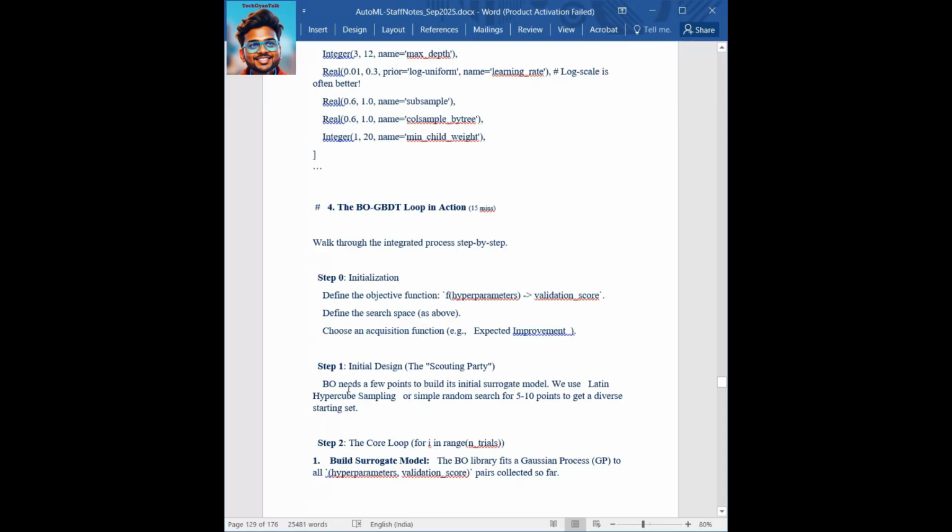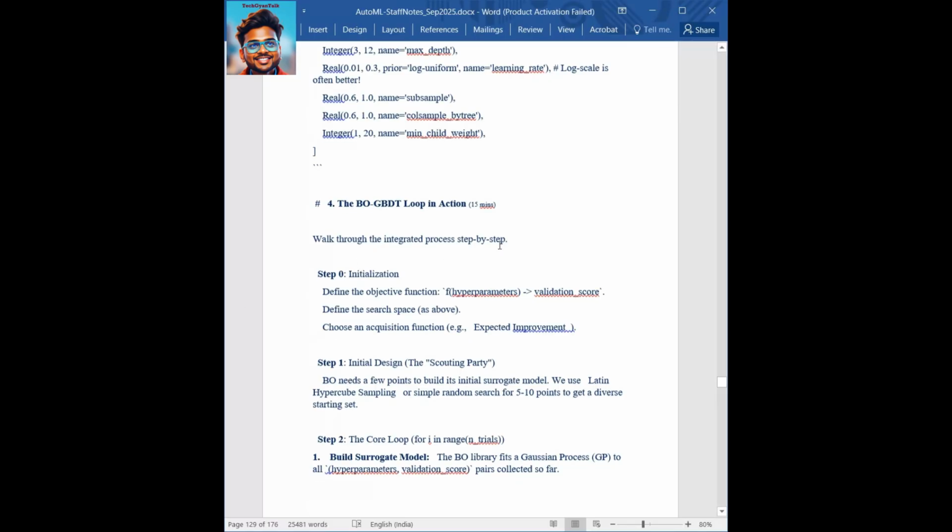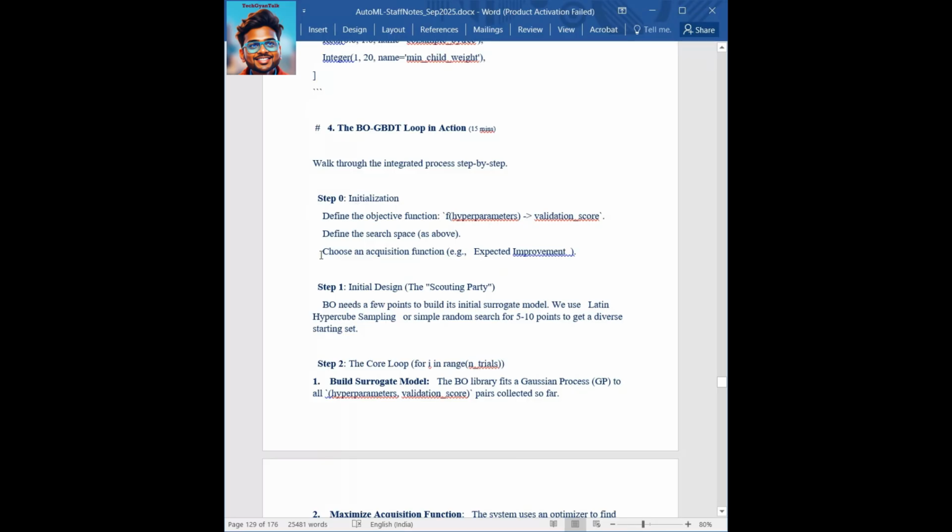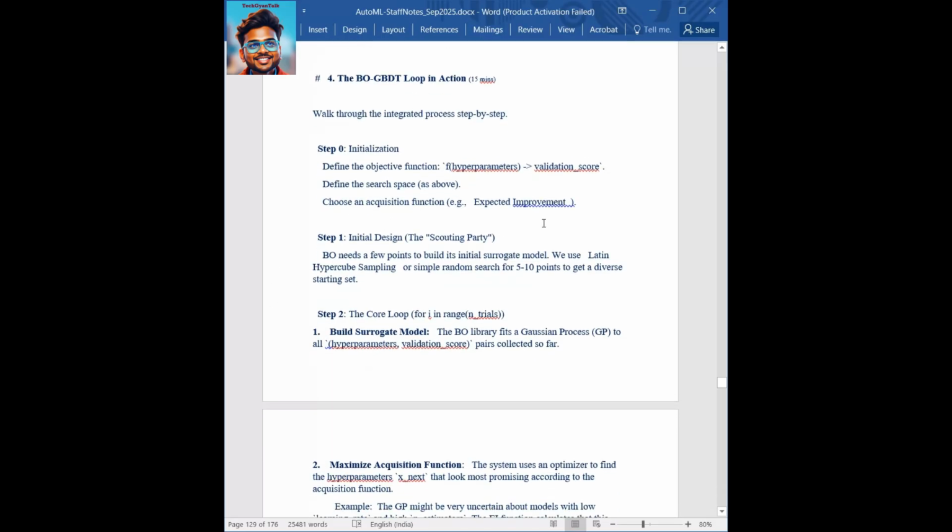The BO GBDT loop in action, like what it does. Step zero is initialization: define the objective function, a function of hyperparameters returning validation scores, define the search space, and choose an acquisition function, for example expected improvement. Step one is the initial design, the scouting party. The BO needs a few points to build its initial surrogate model. We use Latin hypercube sampling or a simple random search for 10 to 15 points to get a diverse starting set.